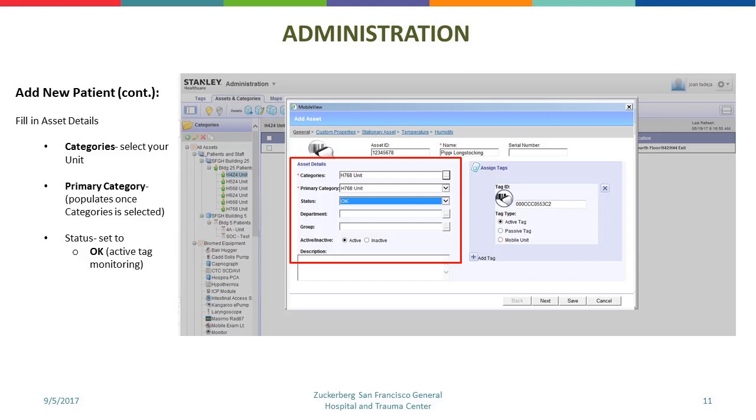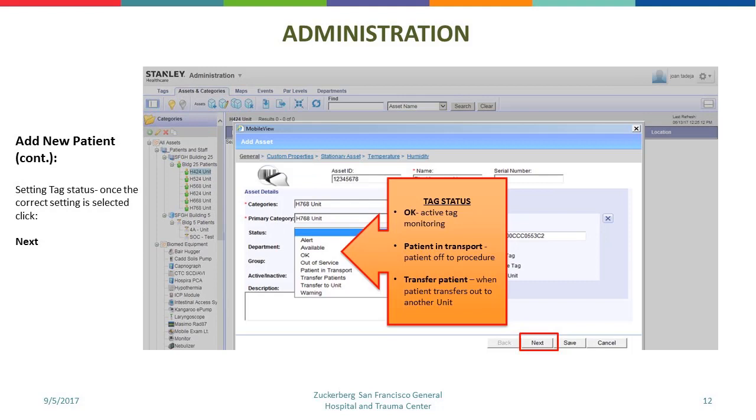Select your desired unit. Once selected, this also changes the primary category to the same unit, for example, H768. Tag status: make sure it is set for OK.